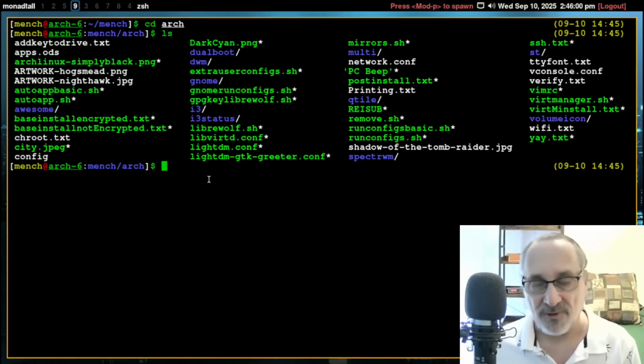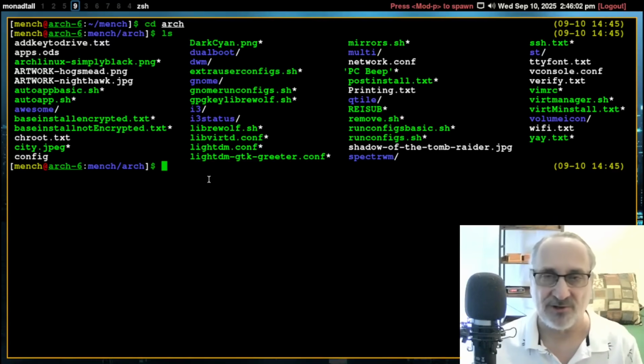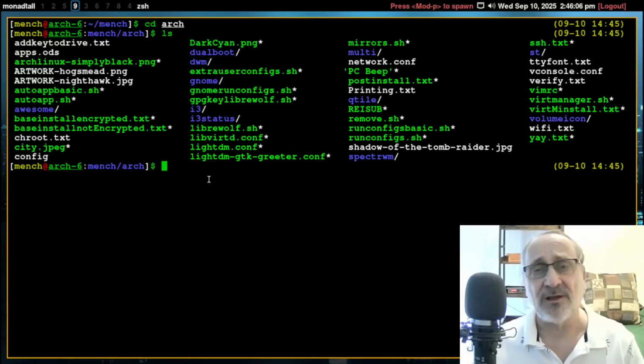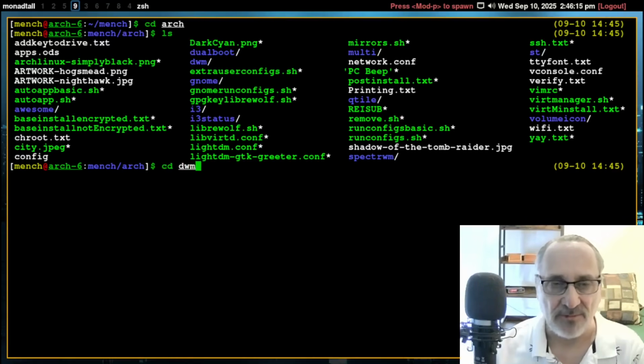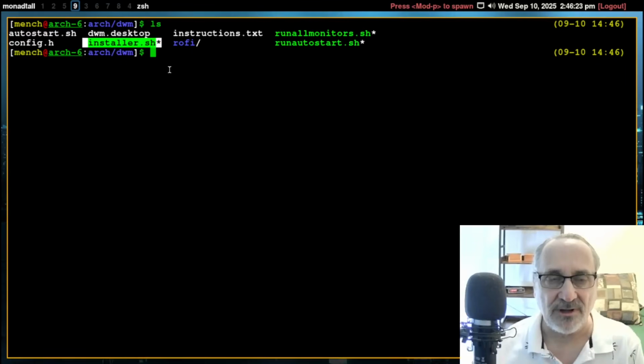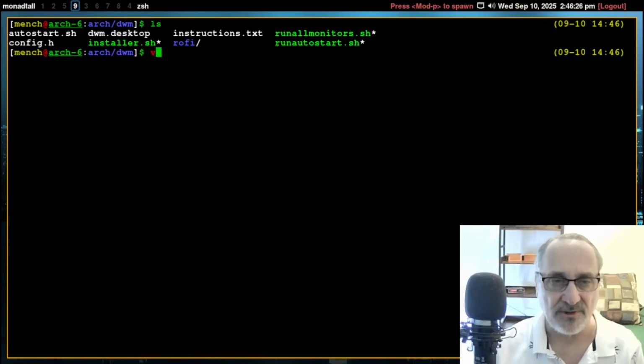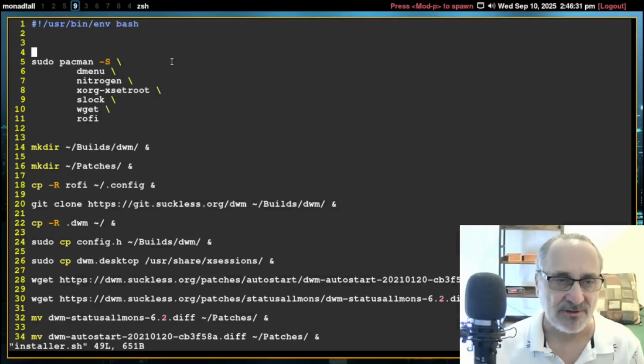And the reason why I'm going through it again is because I made some changes in my install scripts. I'm going to go through it quickly, and then I'm going to show you some of the changes I made, and then I'm going to show you my configuration file. So I'm going to cd into DWM and clear the screen. Let's ls it. And I'm going to run the installer. Let's just vim into it. And this is what it's going to install.